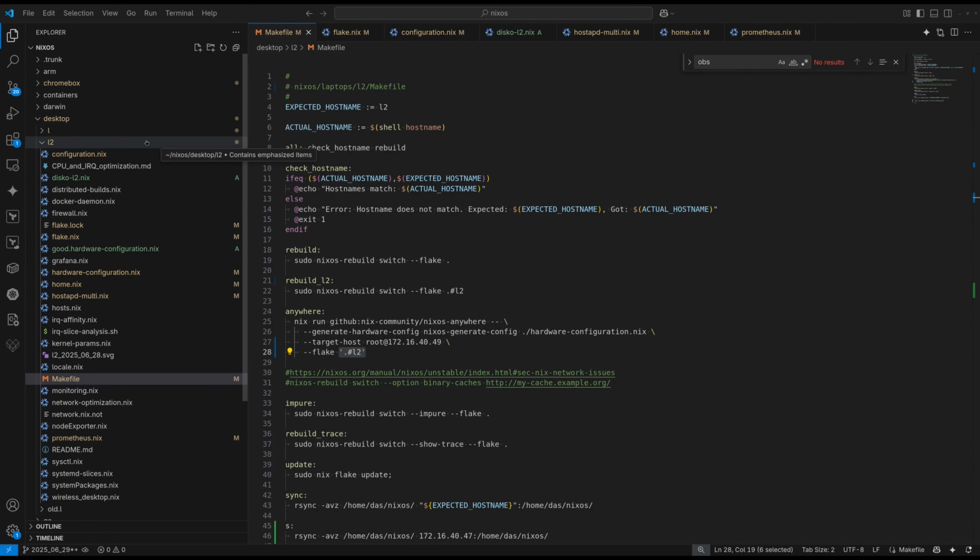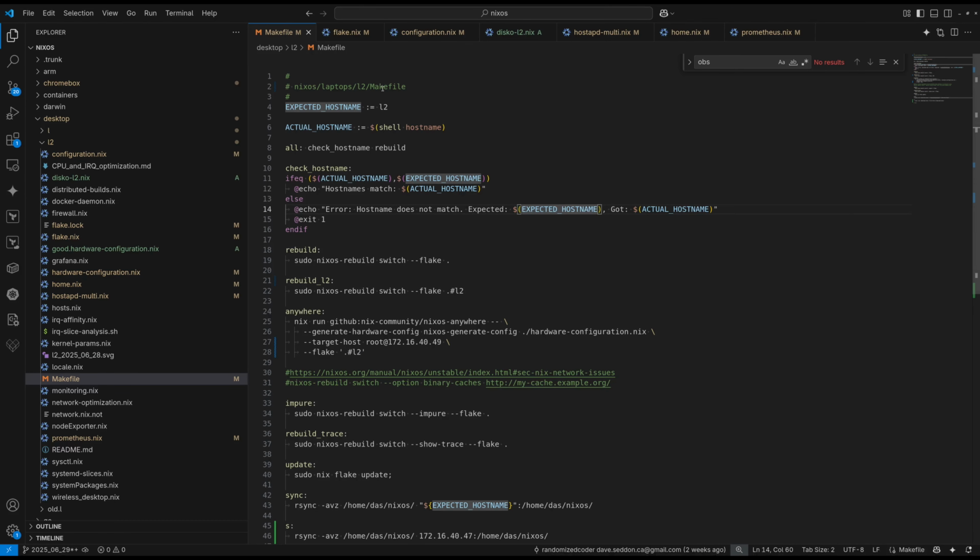Okay, here we are in VS Code. I've got my NixOS folder open, which has all my different Nix configurations. I'm under desktop. L2 is the system we're looking at. What I've got open is the Makefile, which I use just as a shortcut for running all the commands that you need to run.